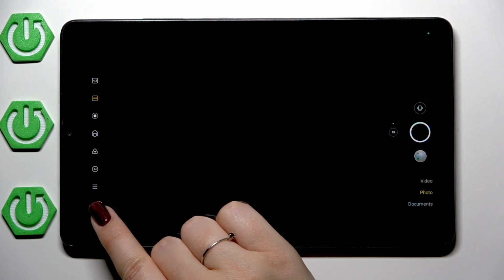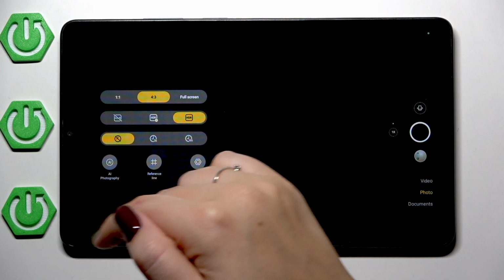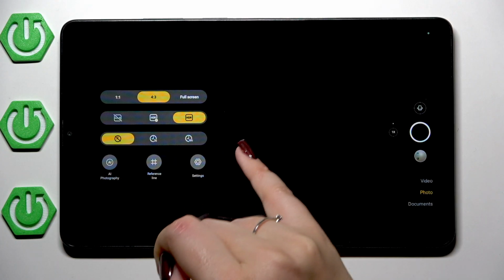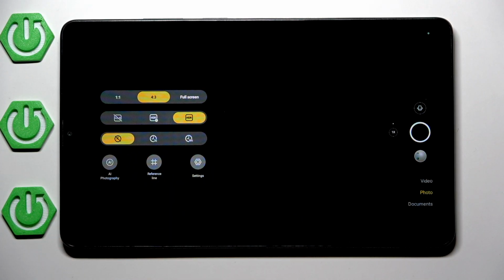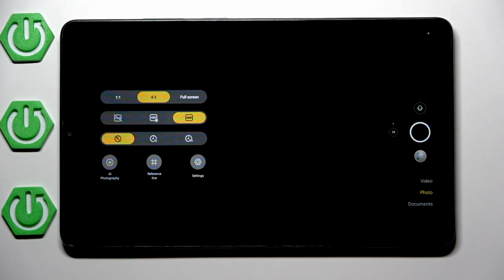And all you have to do is to tap on this three bars icon in the left lower corner, which is also at the bottom of this bar, at least in this configuration. And now all we have to do is to take a look at the third one, which is connected with the timer. As you can see, we've got three different options in this device. So off, which is currently applied, 3 seconds and 10 seconds delay.